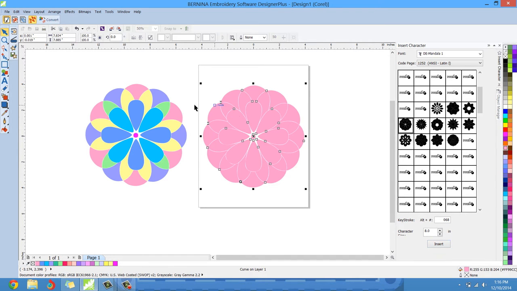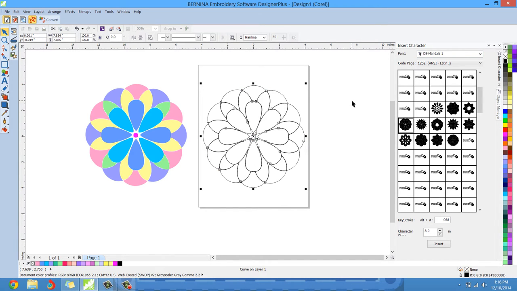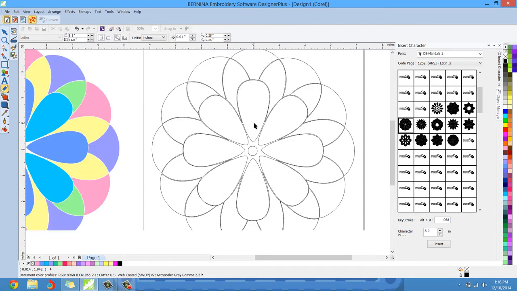Now, I've been playing with the coloring tool. When you hit insert on your computer, there's going to be no color, and the design is just going to be an outline. So yours will look like this the first time. Your mandala shapes will come in looking like this. Okay? This is how we start off.